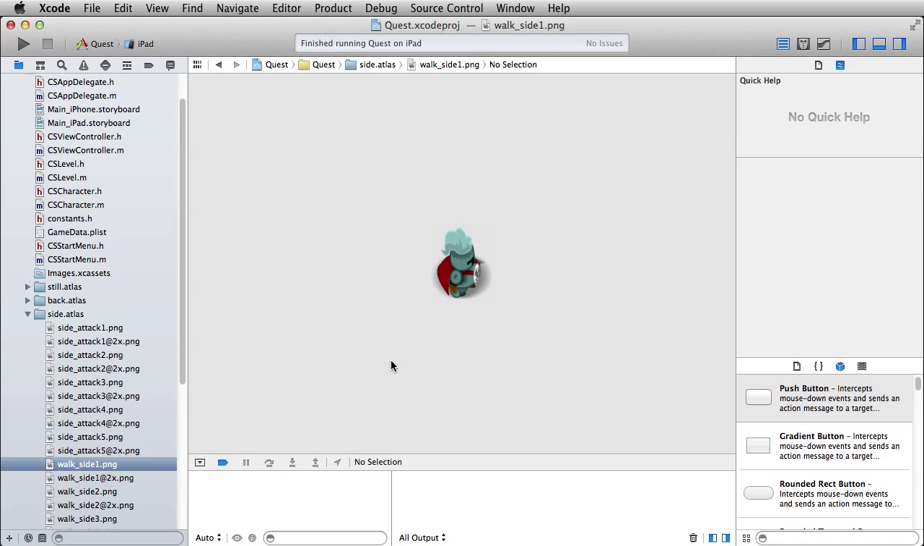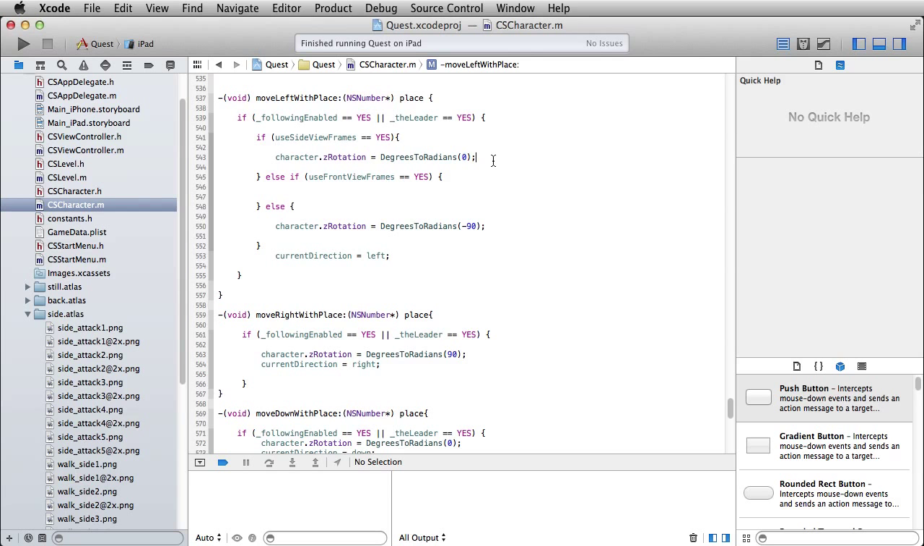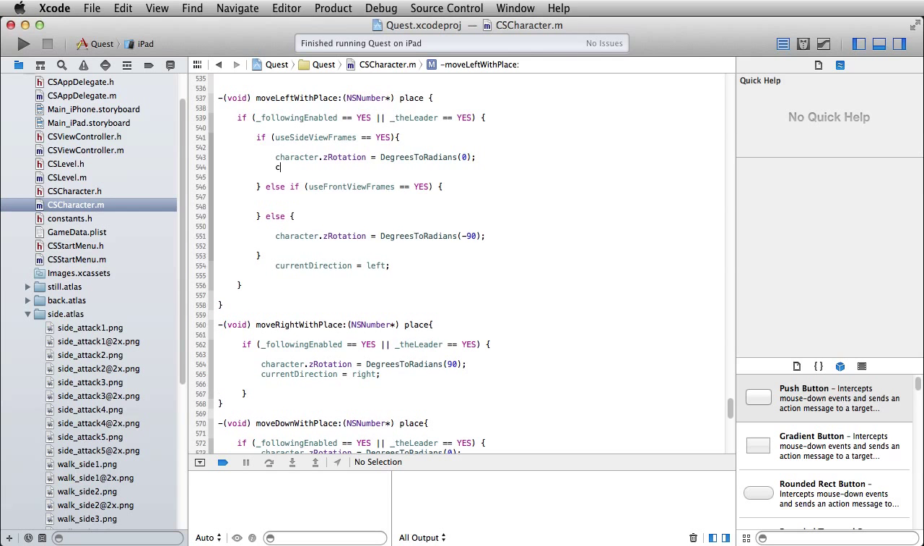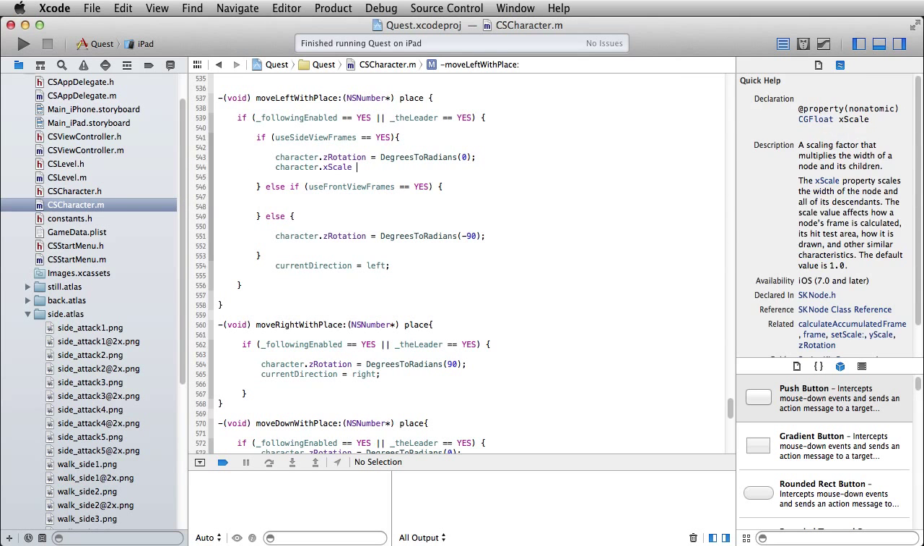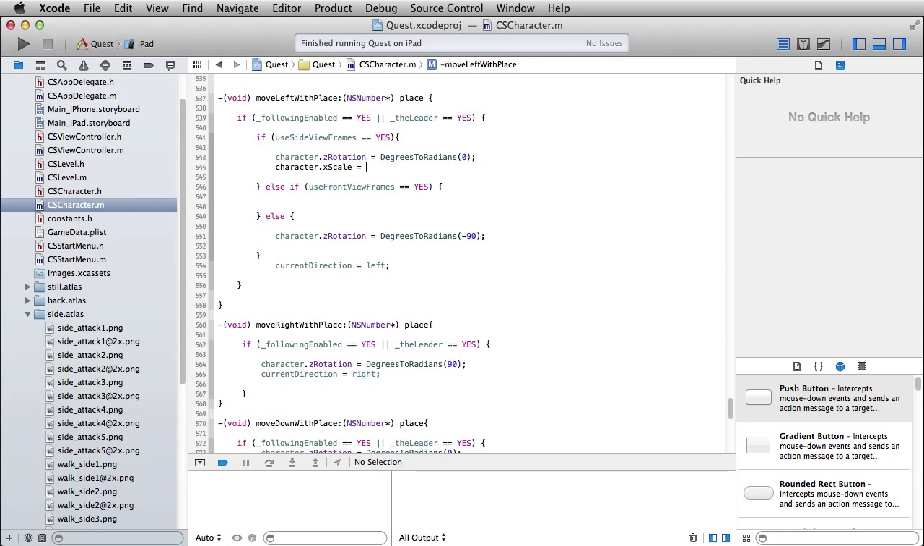We've already drawn this to the side, right? So unrotated, this looks good. Now when it's going the other way, actually when it's going left, we're going to need to flip that. So that's going to be the first thing we do right now, and that occurs right down here. We still want the degrees to radians to be 0, but we want character dot x scale to equal -1, and that's going to flip it around.